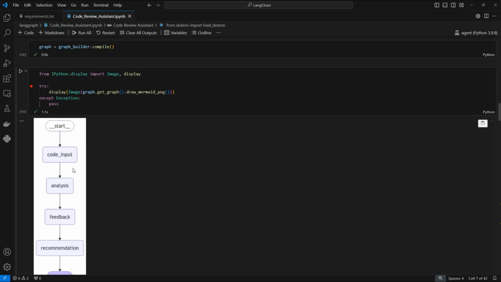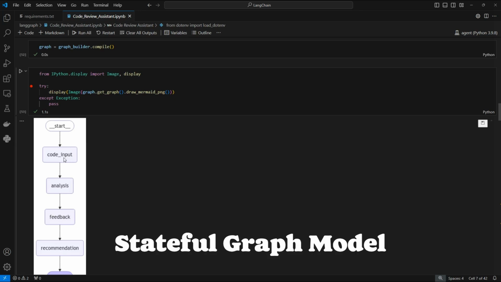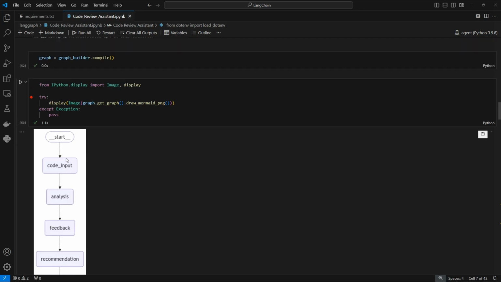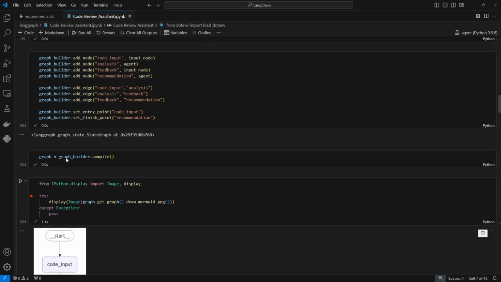However, if you would like the information generated in the earlier nodes or tasks to be preserved towards the end of your entire application, you would require a stateful graph. Here, because we want to preserve the code input that we supplied, and because we want to preserve the observations and recommendations, we are going to use a state-based LangGraph.